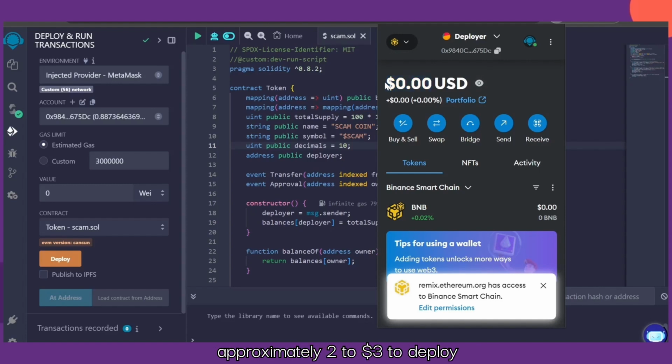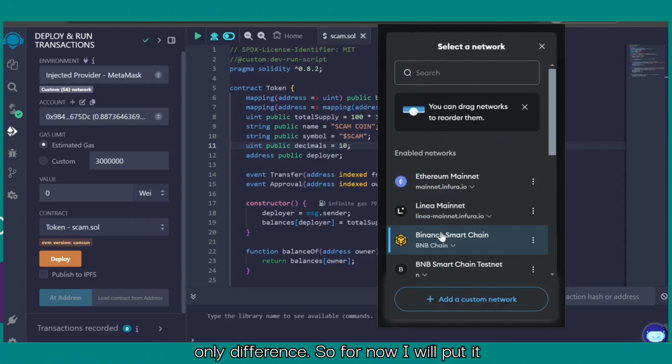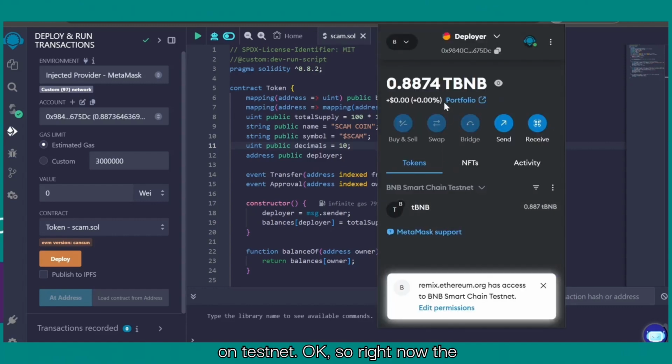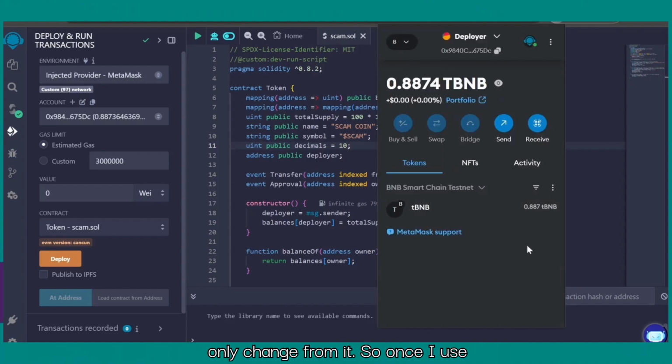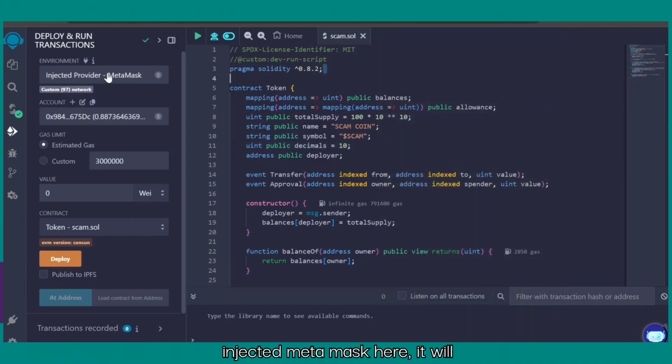It will cost you approximately $2 to $3 to deploy. And after that, you can add as much liquidity as you want. So this is the only difference. So for now, I will put it on testnet. Okay, so right now the network is on testnet. This is the only change from it. So once I use injected MetaMask here, it will automatically take that account. If you have 2 or 3 accounts, then you can choose another account. Estimated gas is also done.